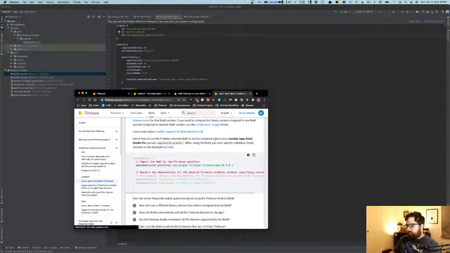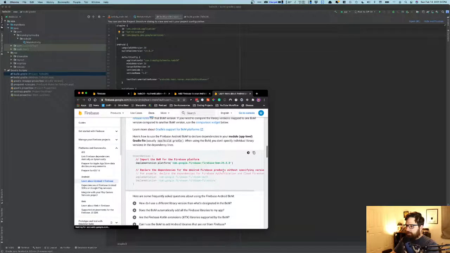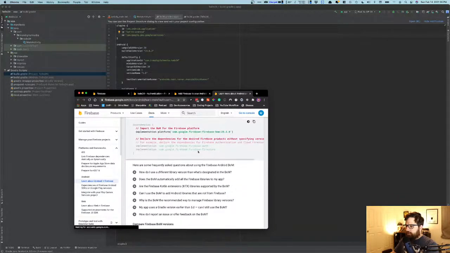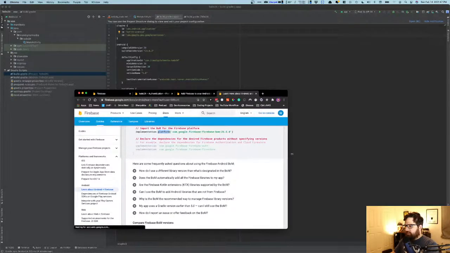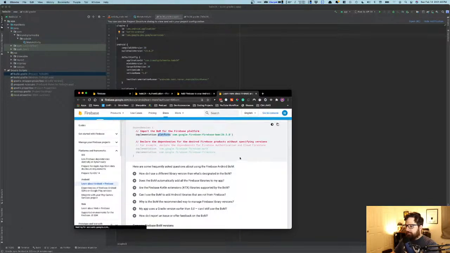Here's how to use Android BOM to declare dependencies in your module app. Okay. So it looks like all we're doing is declaring the version here as a platform. Declare dependencies for the desired Firebase products without specifying versions. We can make that a little bit longer or wider. Huh. I like that because keeping up with a lot of libraries is kind of tough.